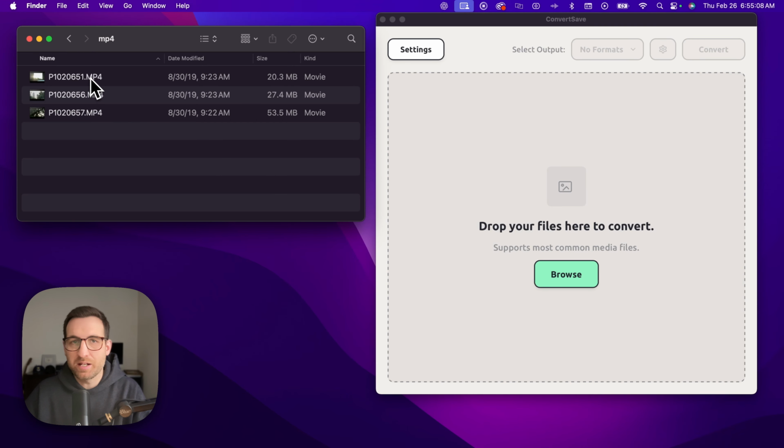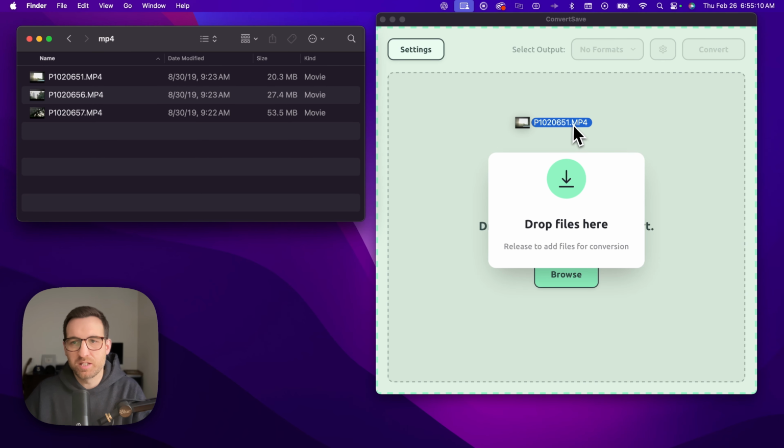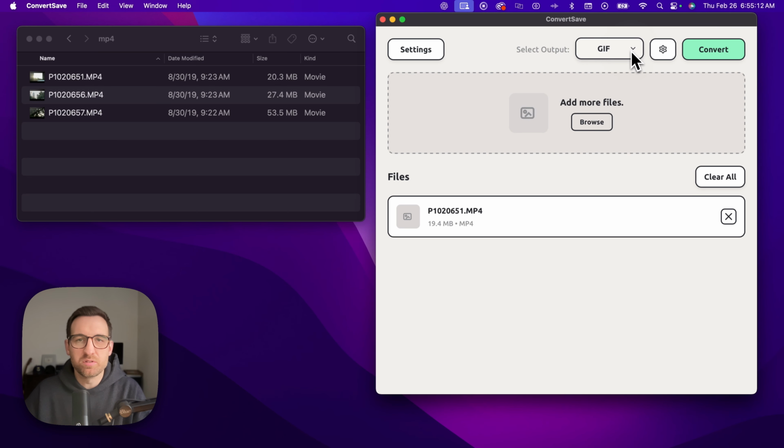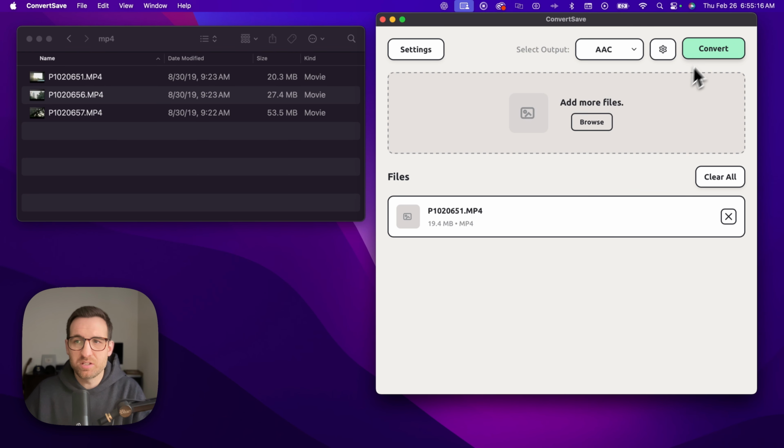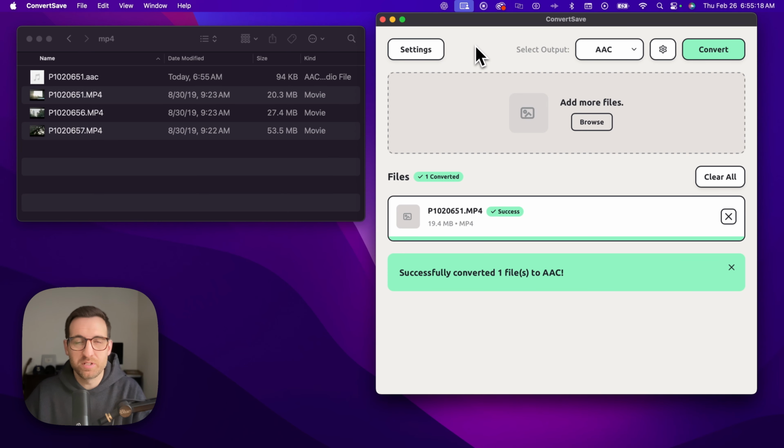And so if you just drag and drop an MP4 file into ConvertSave, and we go to select output, we can select AAC down here, and we can just hit convert. It's that simple, and it will convert and save that audio file right next to wherever that file came from.